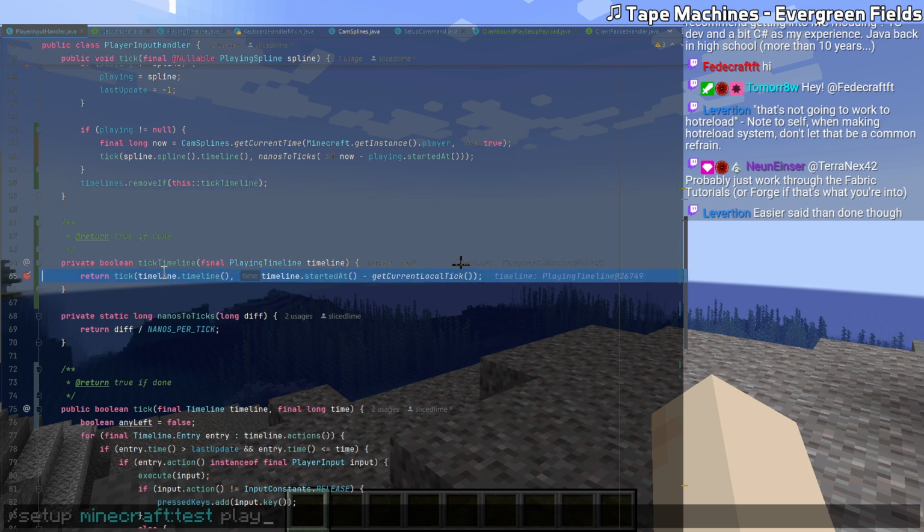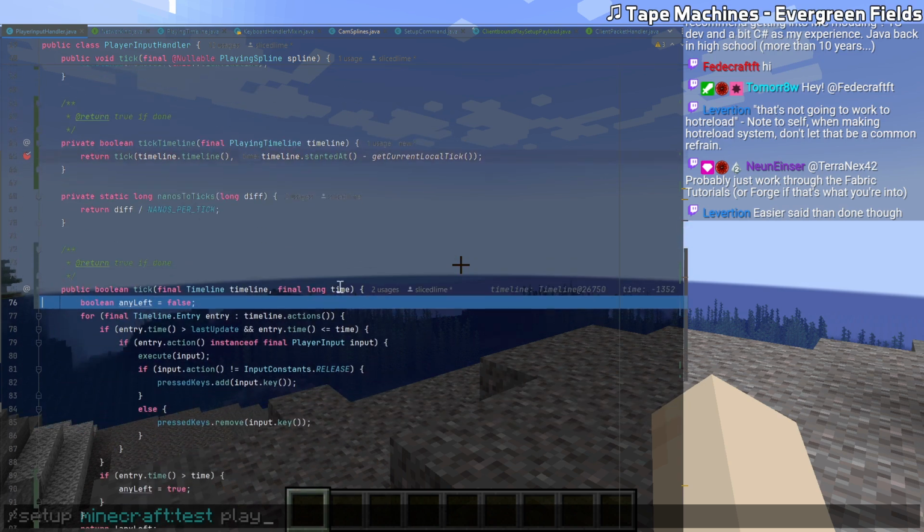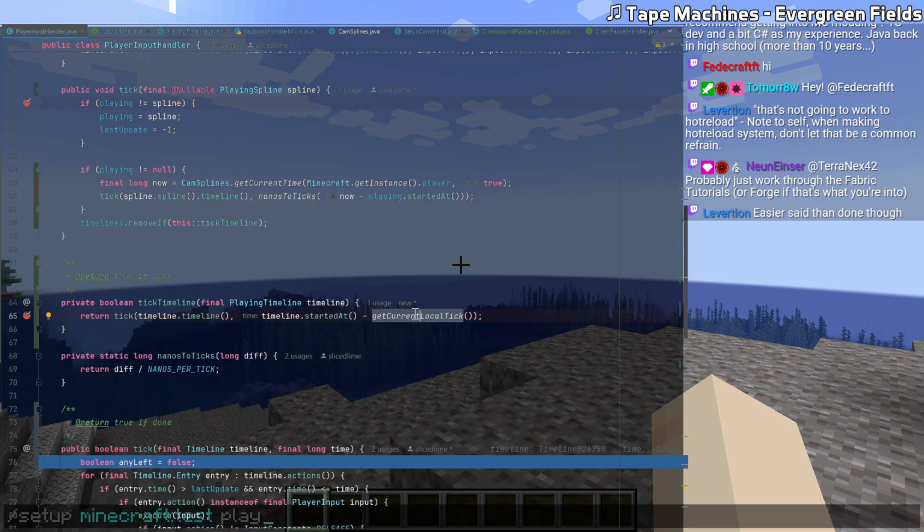So we do end up in tick timeline. Okay, good. Time is negative 1,352. Somehow I don't think that's correct. How did I end up with that?